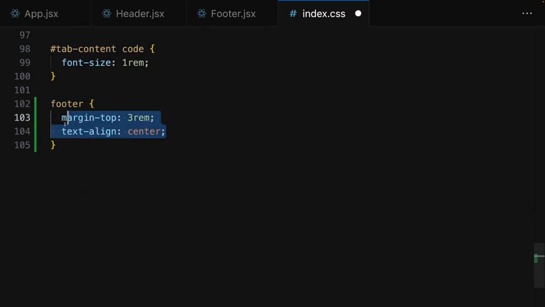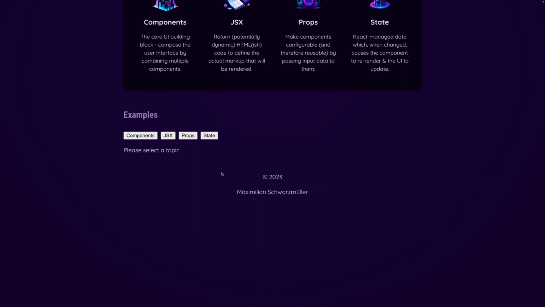And it therefore here suggested that I might want to add some spacing to the top and that I might want to center my text. And indeed, this is something I'd like to have here. And therefore, if I save this, now this footer here is centered.